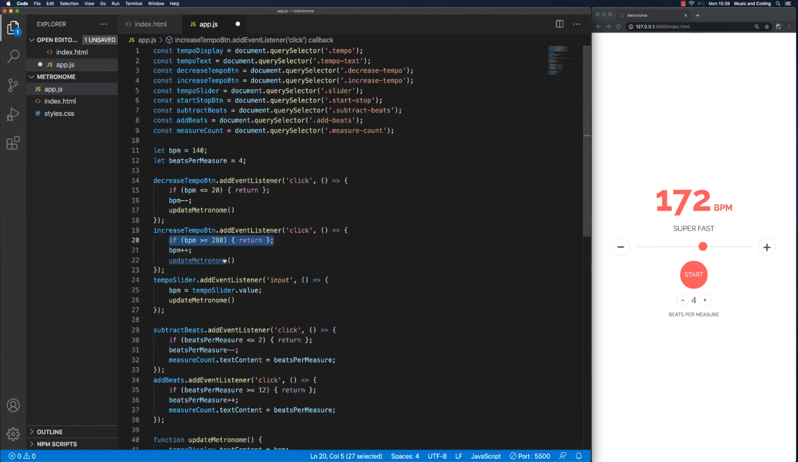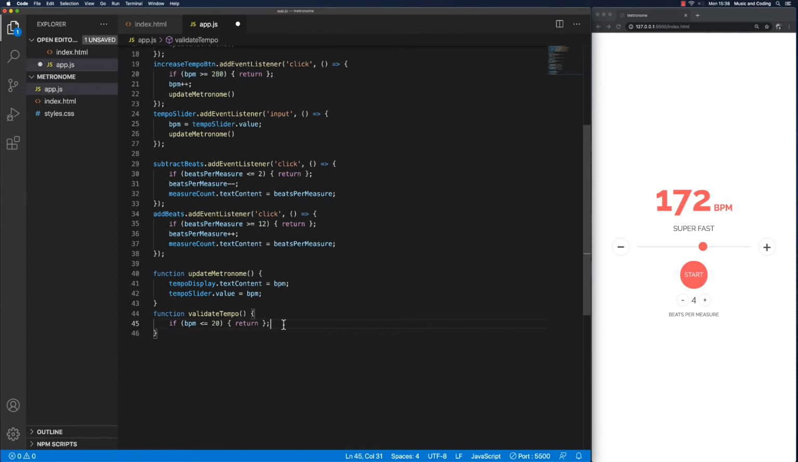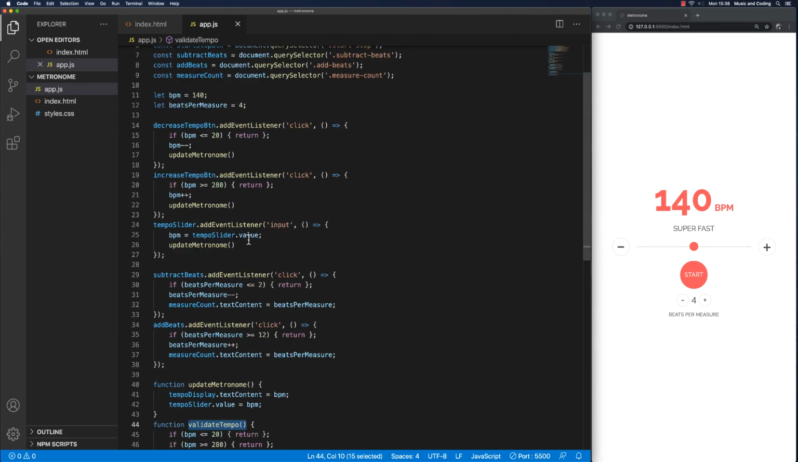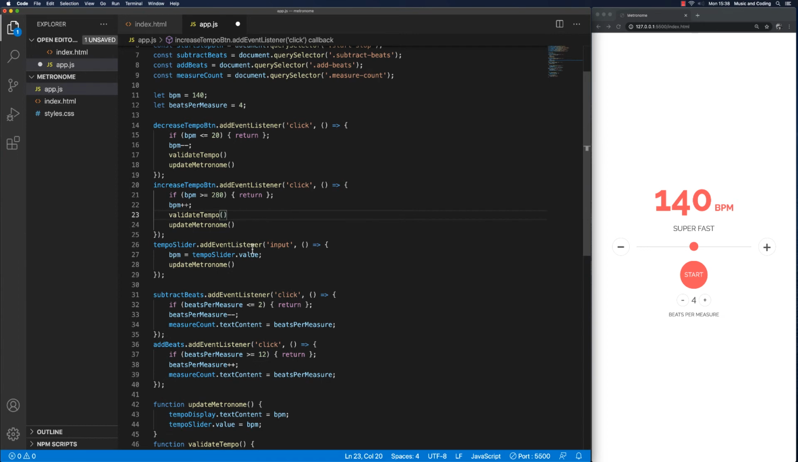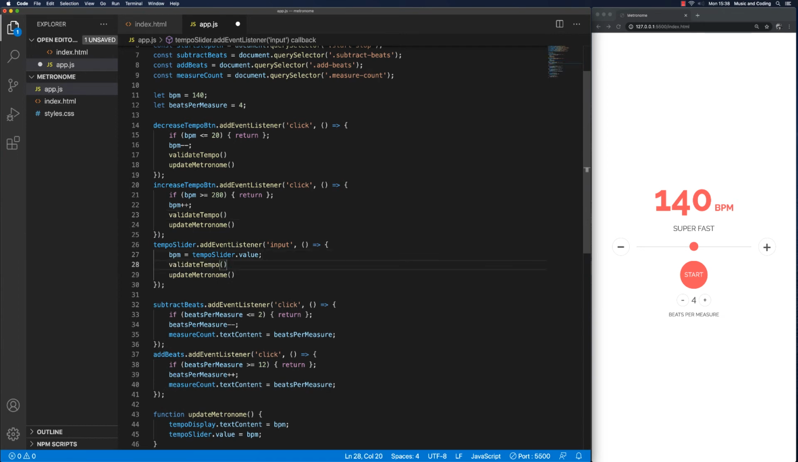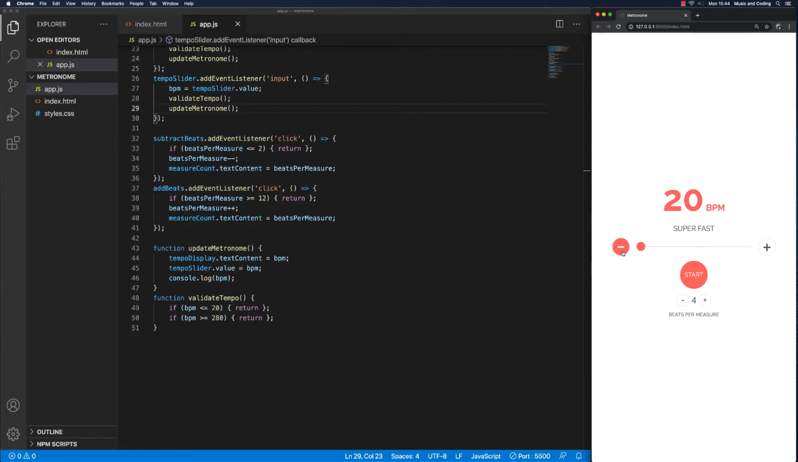If it's greater than, we're also just going to return. So let's save that, and we're just going to take this validateTempo and call that after we update the BPM. So here and here and here. I forgot to put semicolons here, not that it really matters, but that's what I like to do. So we cannot go under 20, and we cannot exceed 280 either.